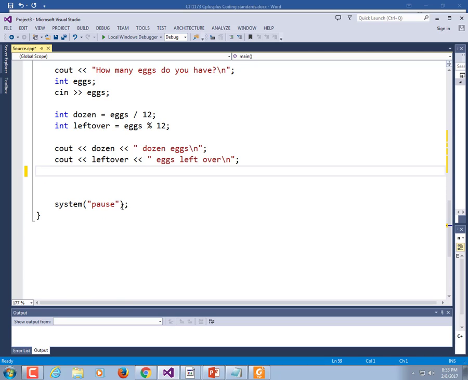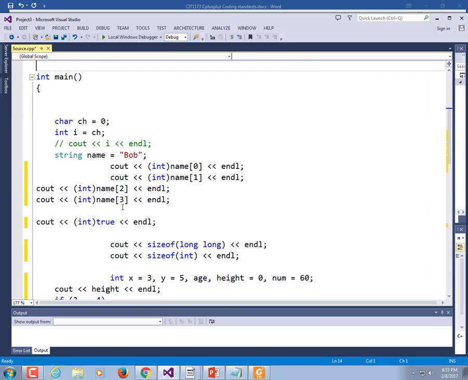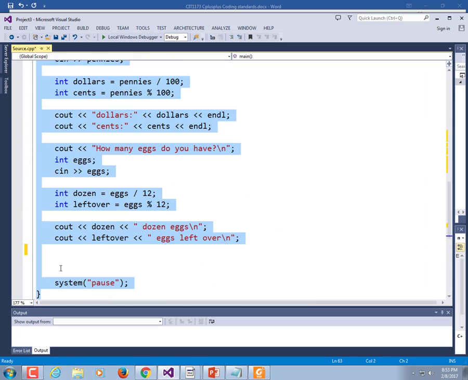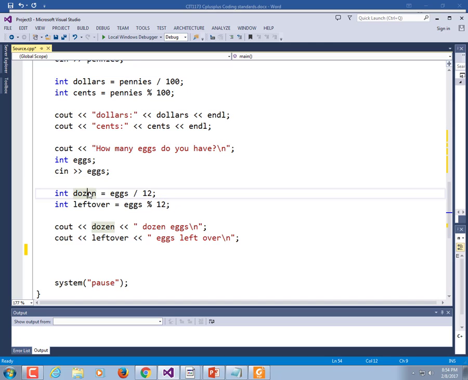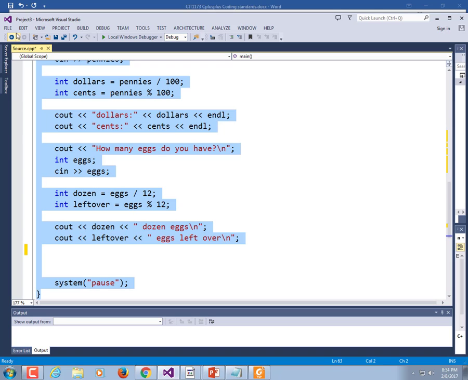But anyways, it's not hard to fix that. If your code starts looking like that, just highlight it all. How did I highlight it all? I hit Control A. There's probably also a select all under Edit.